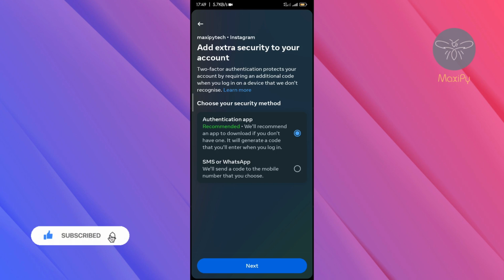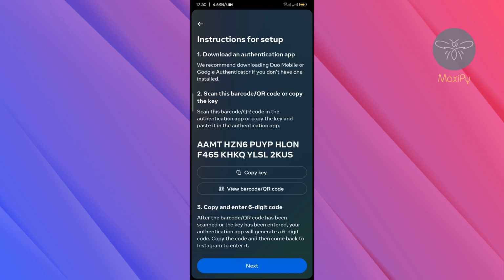I'll use Authenticator App, or you might as well go with SMS or WhatsApp. Go to next. I'll copy the key. And then I'll go to my Google Authenticator app.